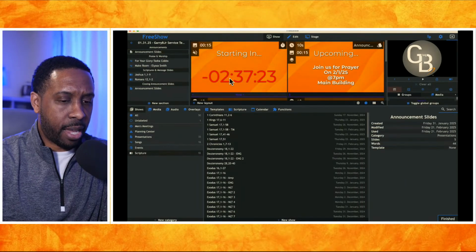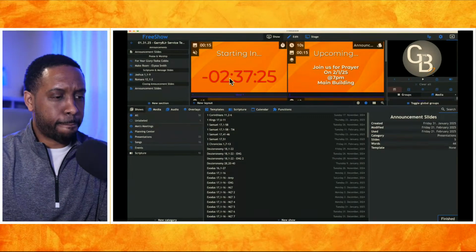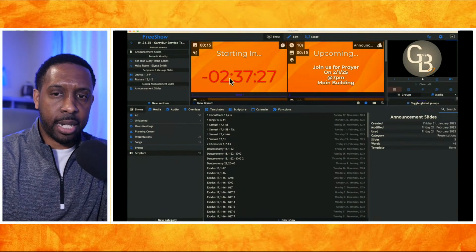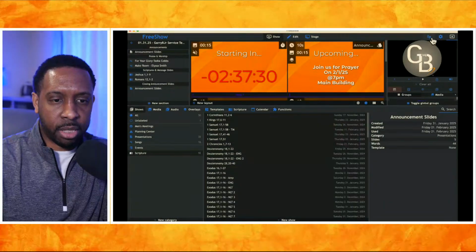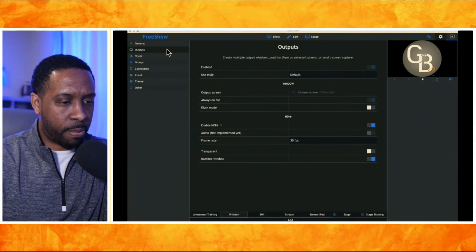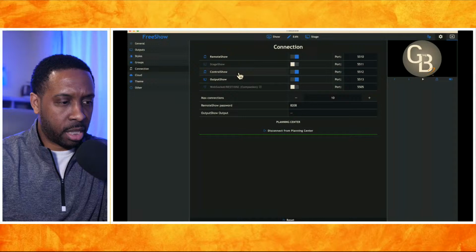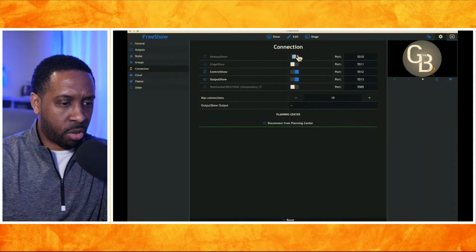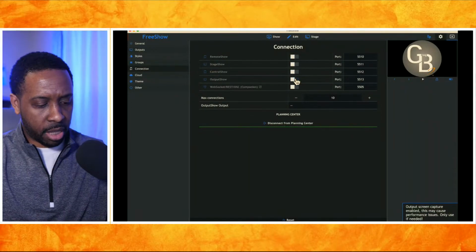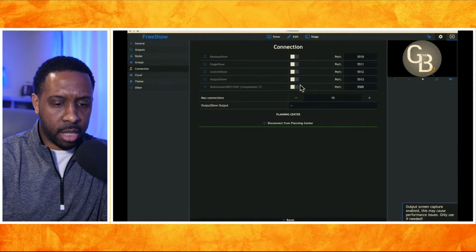Yep, it saved it, and it just cut out on me. That is so strange, you guys. I'm not sure, I've never experienced that before. Let me see what my outputs or the connections are. These keep defaulting to come on, but I don't want those on. Let me save that. All right, enable this.